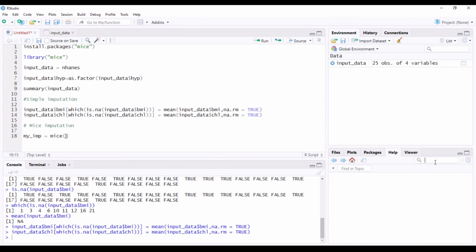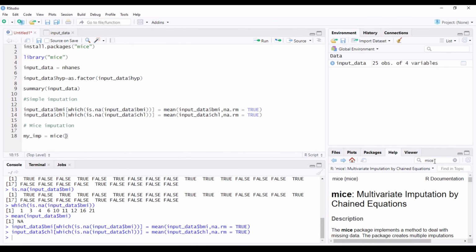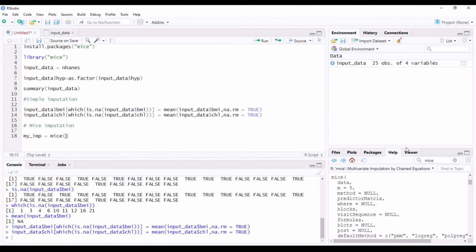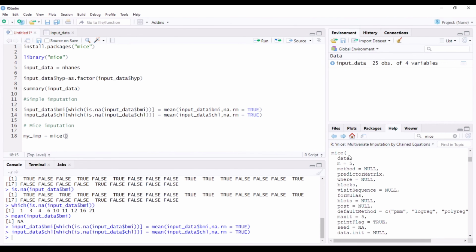So let's just go search in my help. It's okay, just run it. If you see here, these are the different arguments this function is going to take. First you need to pass the data, the problematic data. Second, you need to say how many final output data sets you need. Here I'm just going to say 5. It's a default value. So for these 5, you're going to get 5 different imputed final clean data sets at the end. That's what this means, right?